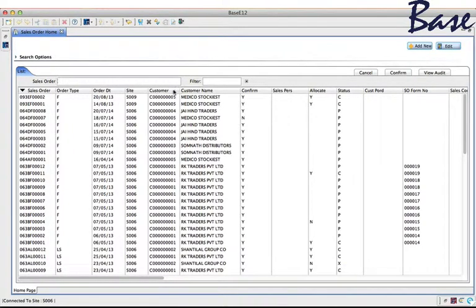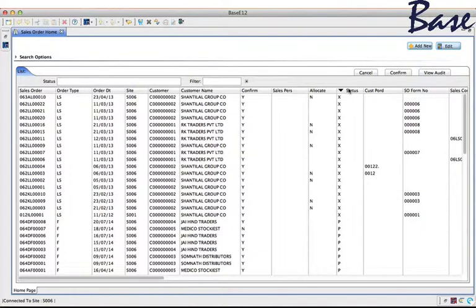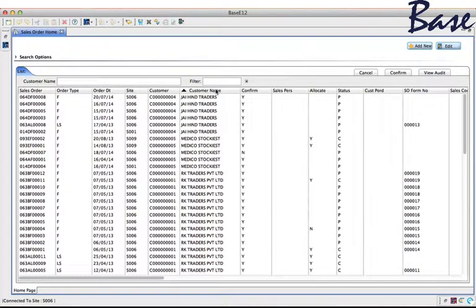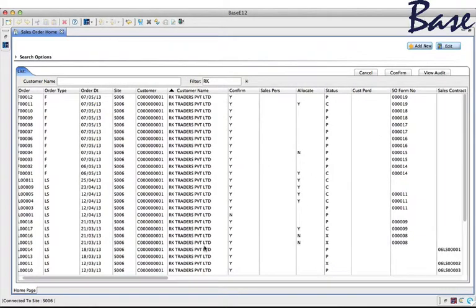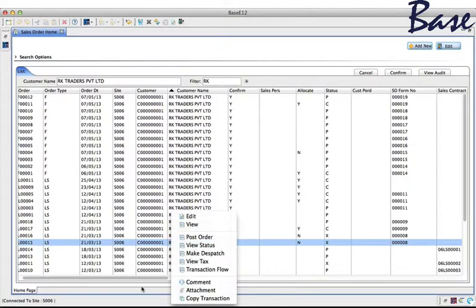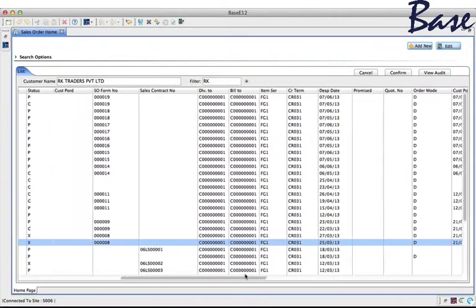You can sort on any column by clicking on the column header, for example the customer, status of the order. You can further filter the data for a specific value, in our case customers starting with RK. As you can see, you are provided with all sales orders to RK traders. The screen provides an extensive list of header information of the sales order that you can filter.